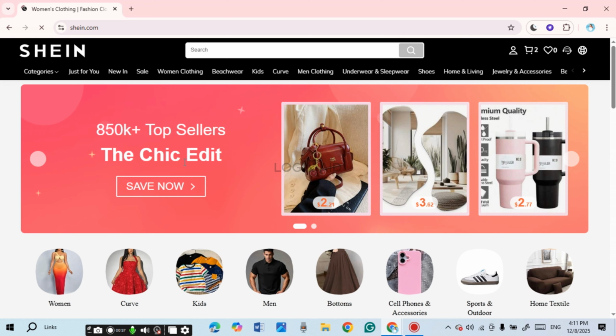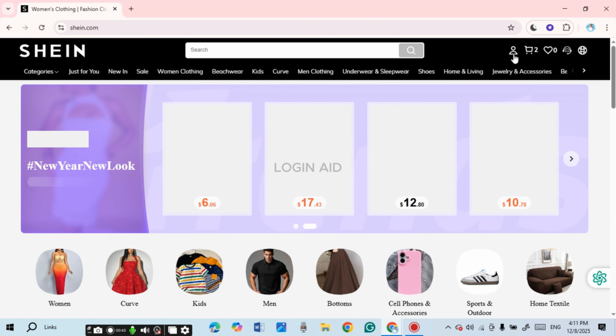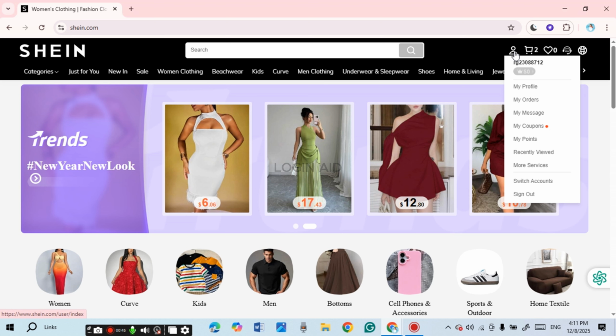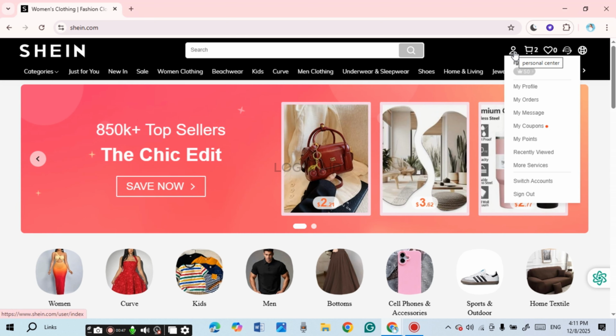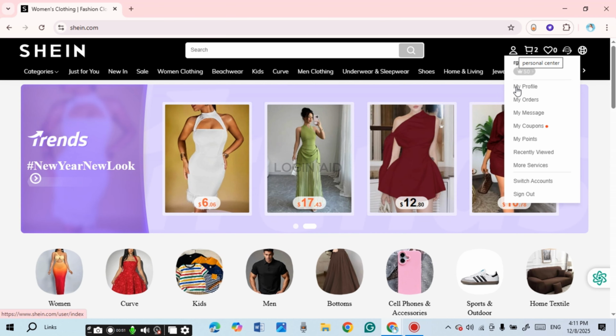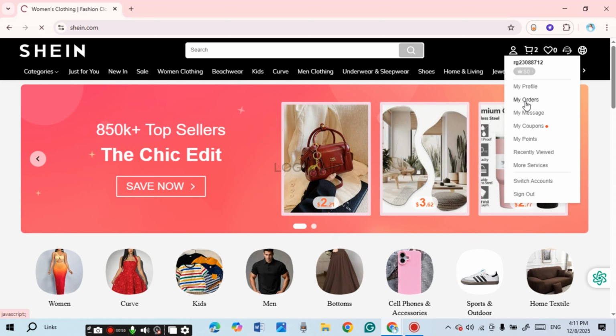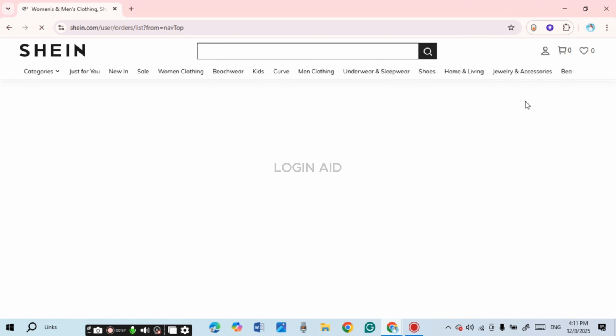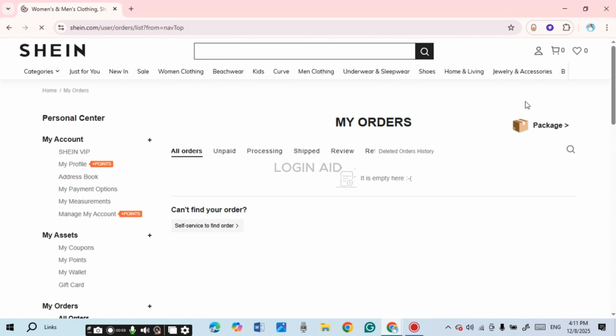So if you've returned or exchanged the order and if you want to track it, it is actually very simple. For that, what you have to do is hover over the account icon that you can see right over here on your screen. Now you'll be able to find the options like my profile, my orders, my messages, etc. Click on this option, my orders, that you can see at second. Now once you do that, you'll be led to the orders interface of SHEIN. You'll be able to see all of your orders over here.